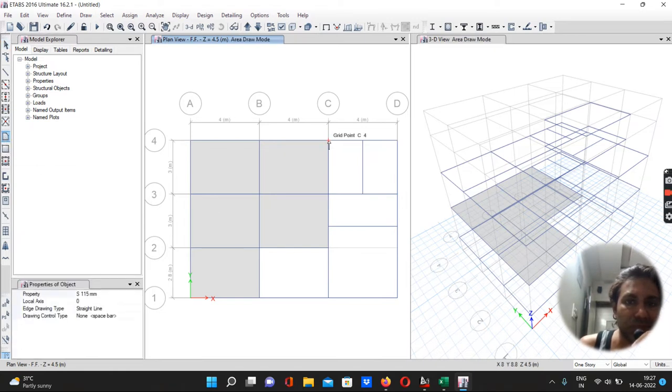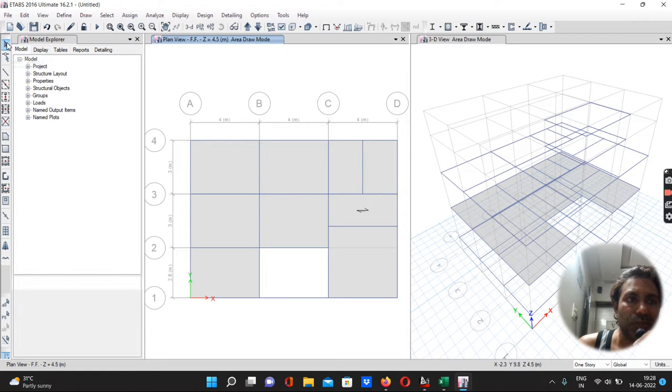Now give slab here. This left. This left. This is one way slab. So one way slab. This is staircase. Now select all slab.